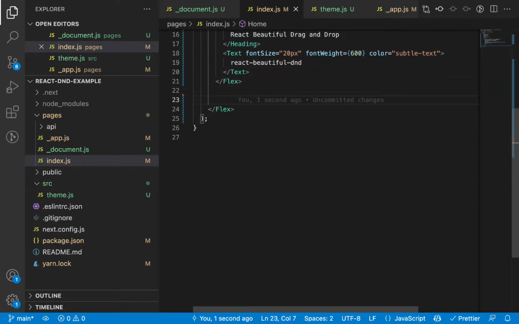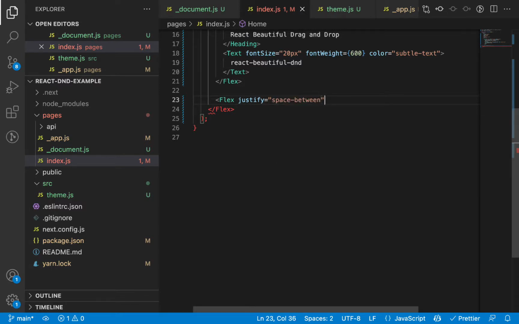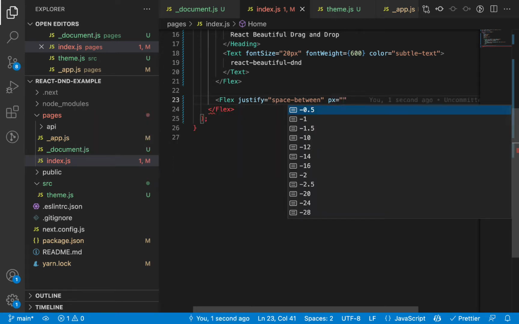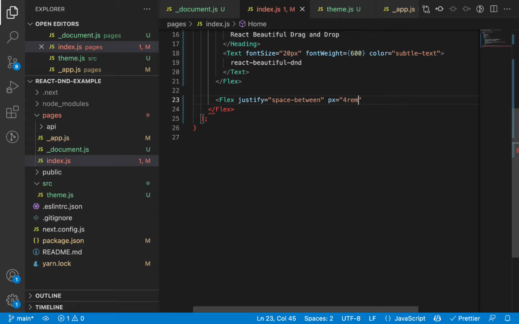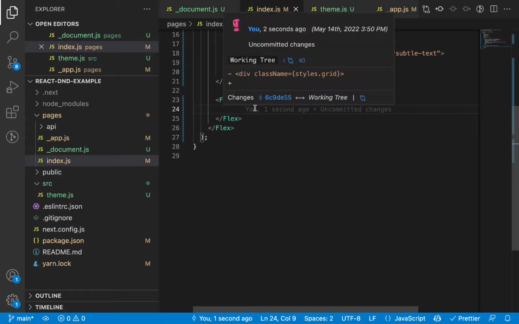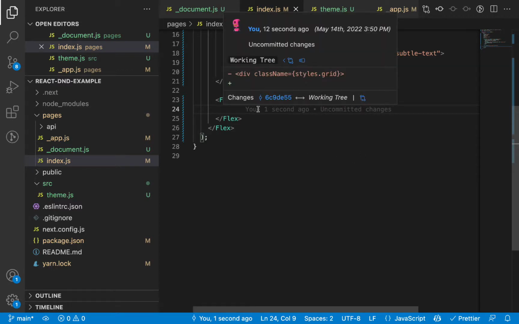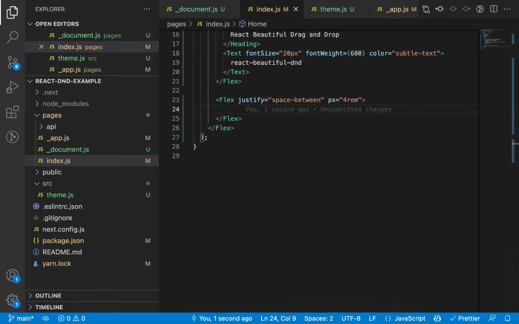Let's now define the body of our page. I'm going to justify content space between. So this is the component that houses the columns. Gap of 4 rems. And now we also need to define our column. So what I'm going to do is create a static column for now, and later refactor.